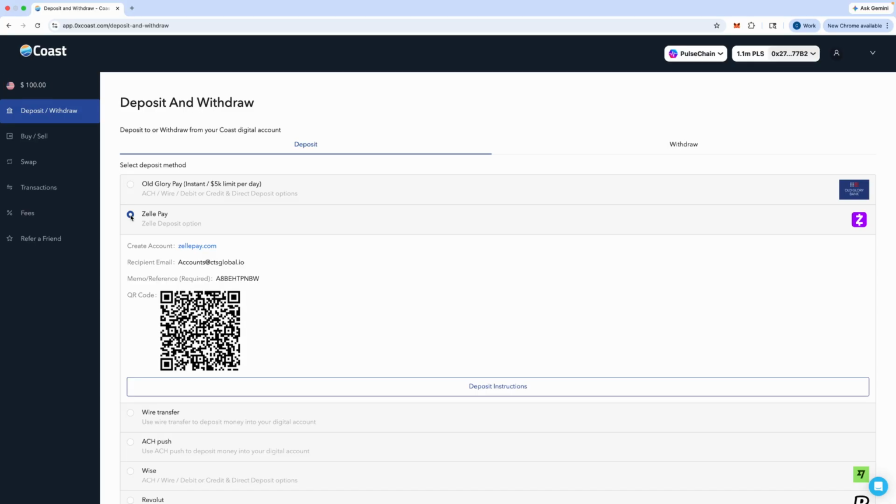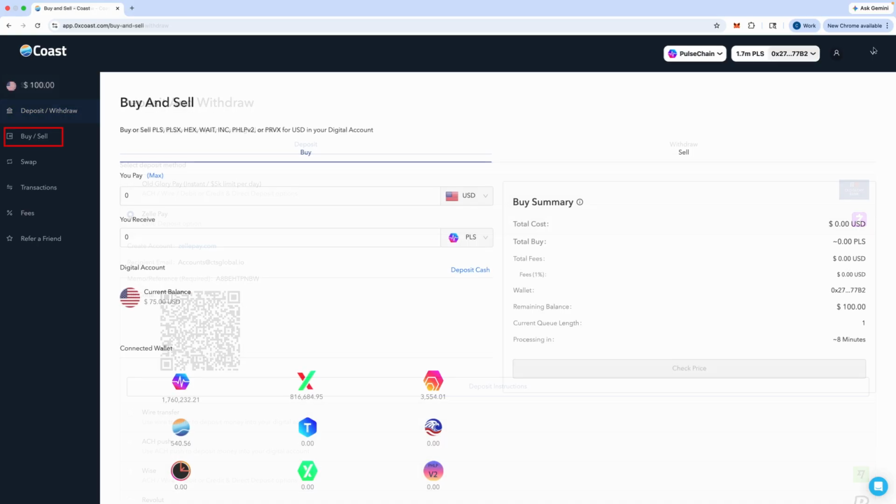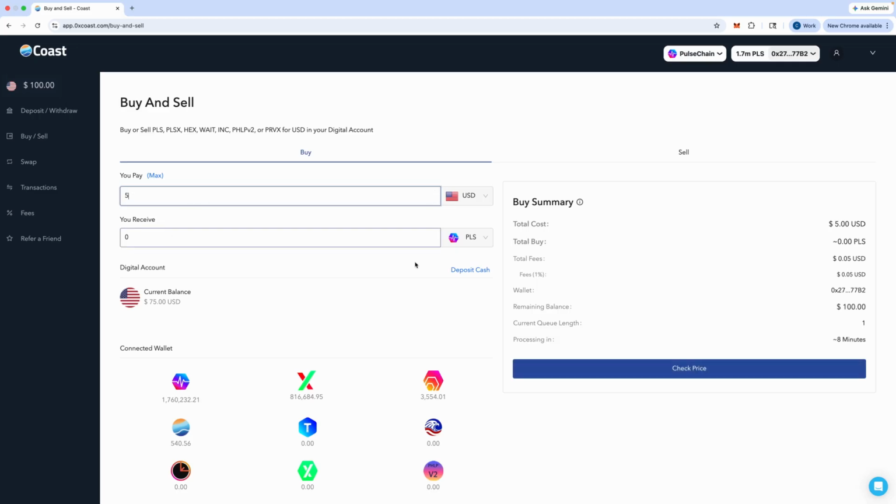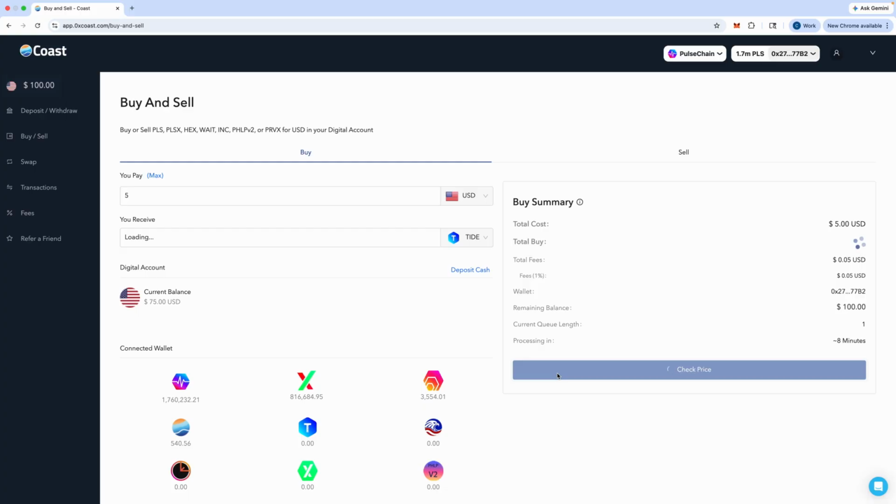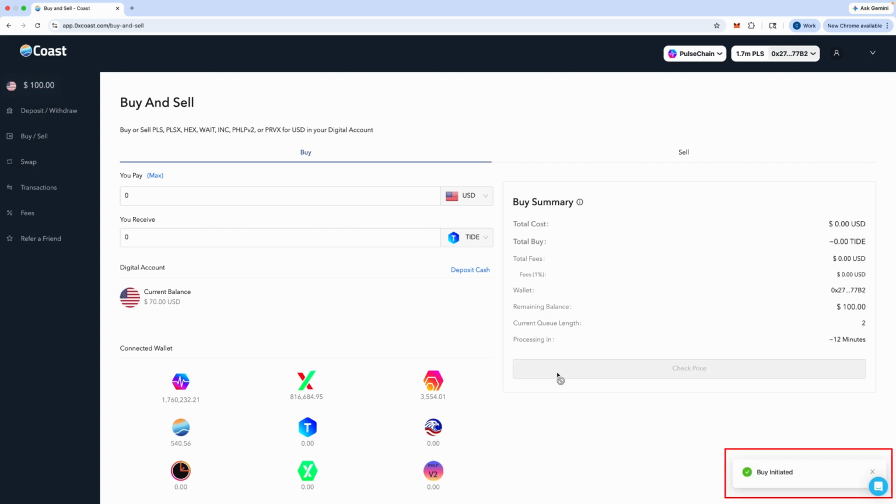Now you can use your USD balance to purchase Tide. Go to the Buy and Sell tab on the left. For this example, we'll use $5 USD. Select the Tide token from the drop-down menu, then click Check Price. Once the price appears, click Buy. After that, you'll see a pop-up that says Buy Initiated. After a short processing period, your Tide will appear in your wallet.